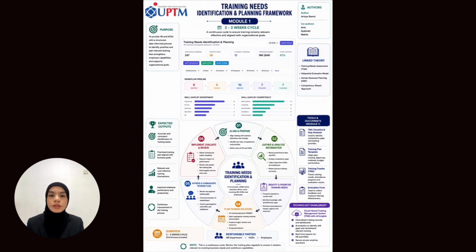The framework provides HR and HOD with a structured and data-informed process for training needs identification and planning. It focuses on strengthening employee capabilities and supporting organizational goals. The framework is linked to our four main concepts, which are Training Needs Assessment or TNA, the Kirkpatrick Evaluation Model, Human Resource Planning, and the Competency-Based Approach. Together, these concepts support the identification of competency gaps, planning of suitable training, and evaluation of training effectiveness.